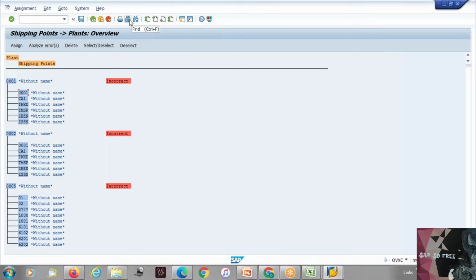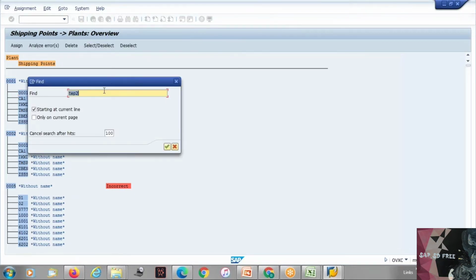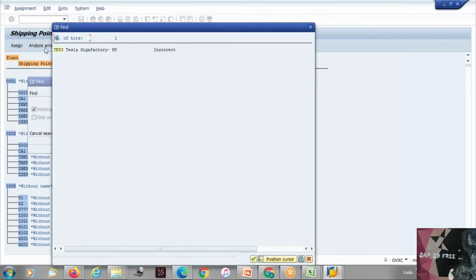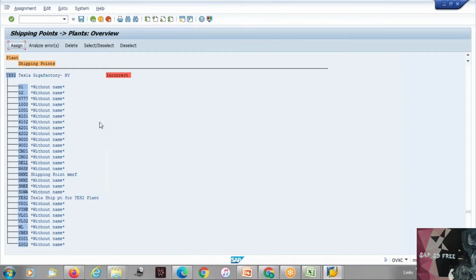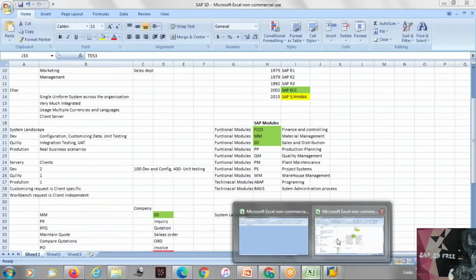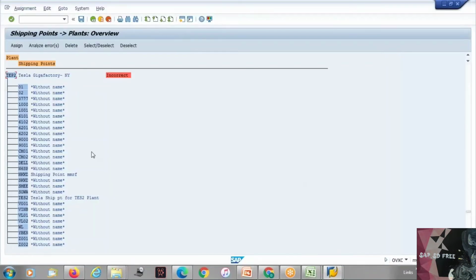For that I'm using this find option to search for my plant. Let's say TP2 or TP1 is my plant. I'll select this particular plant. As of now, there are many shipping points assigned here. Now I have created a new shipping point, TS2, TS3, which I created now. You select this plant and click on assign.